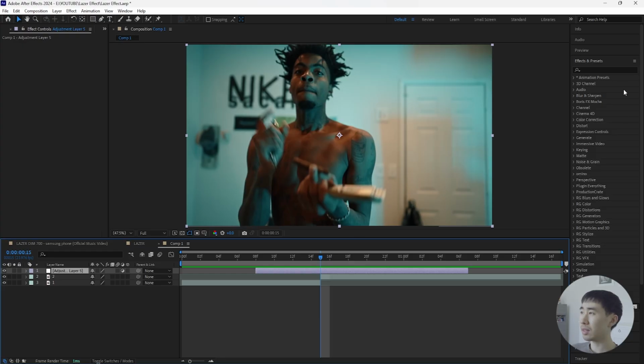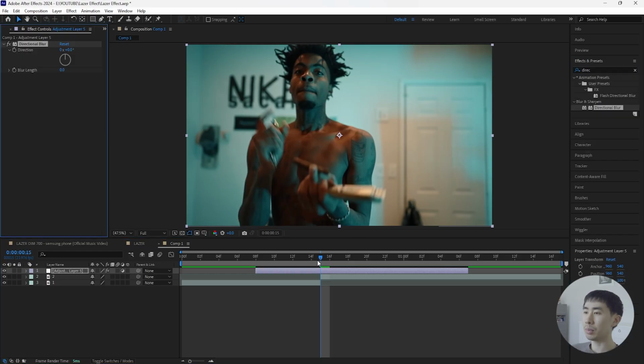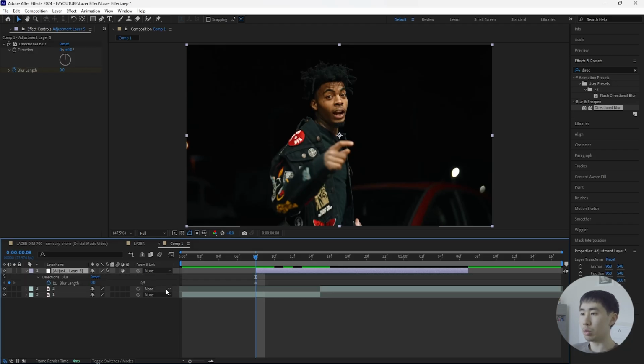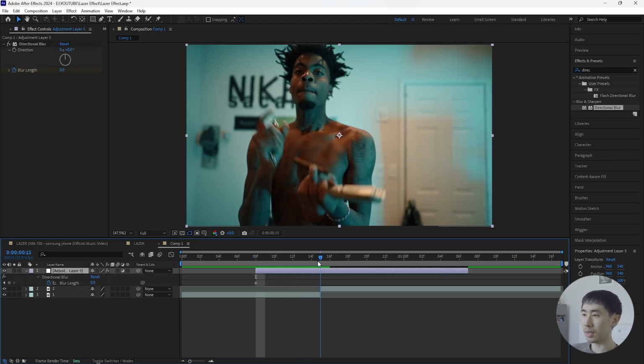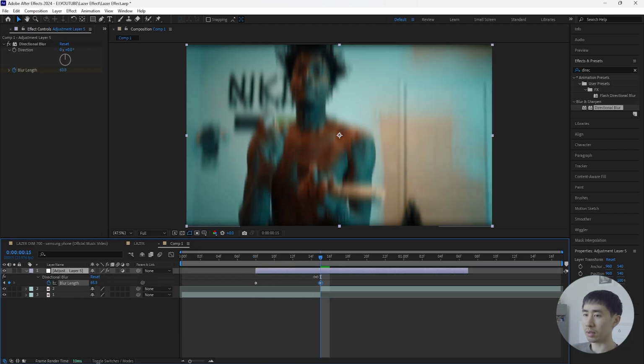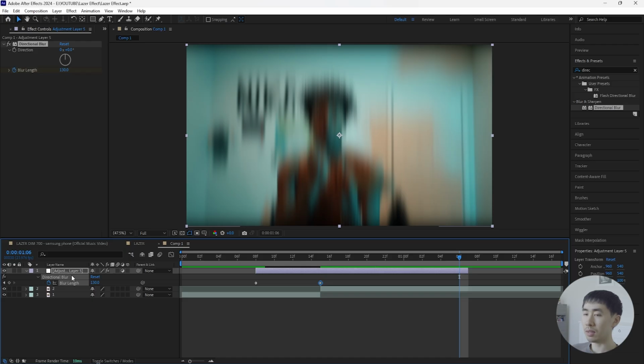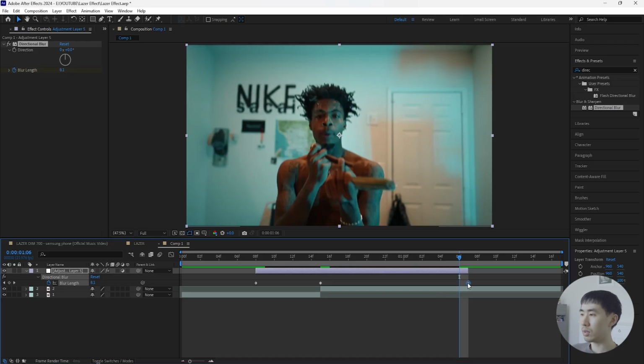So for the first effect, let's add a directional blur. Keyframe the blur length at 0 in the beginning. Click that adjustment layer, click U to reveal the keyframes, and let's go to where the cut is and really increase the blur length. I'm going to increase that to 130. Keyframe that right there. Go towards the end of the adjustment layer. Keyframe that back to 0. Then you want to ease the keyframes.